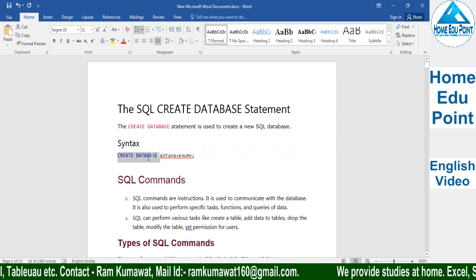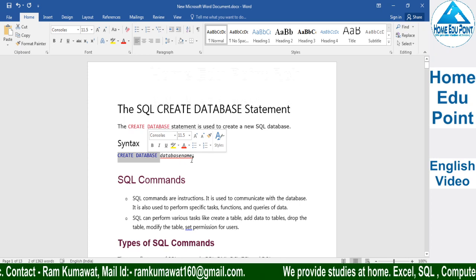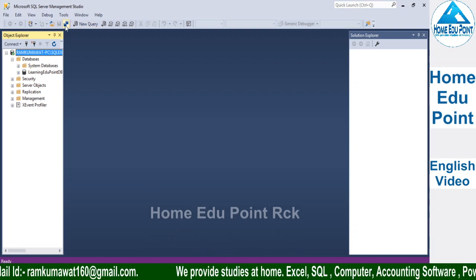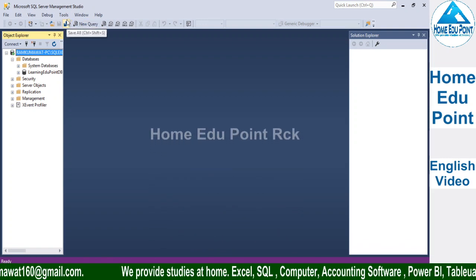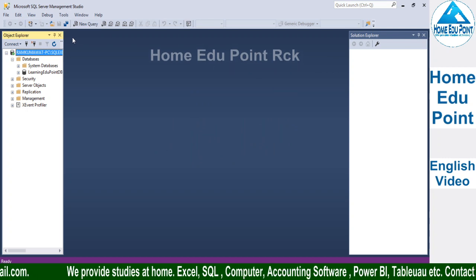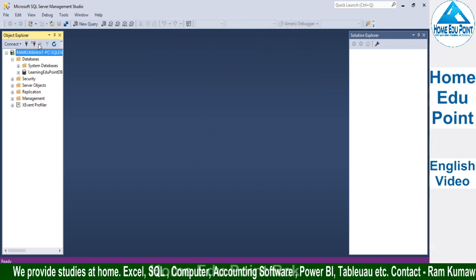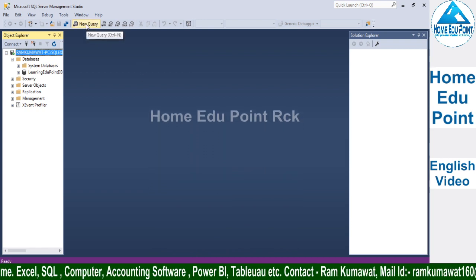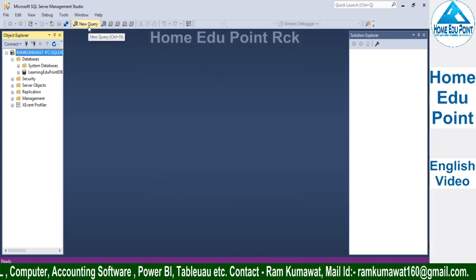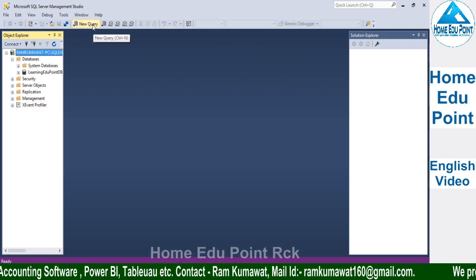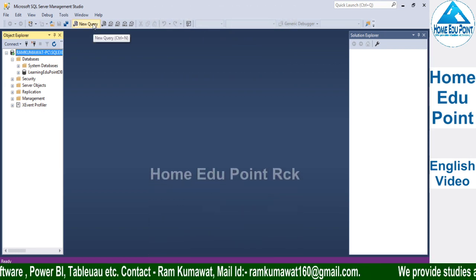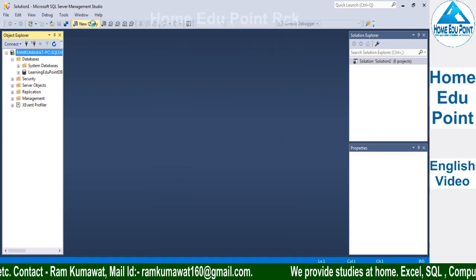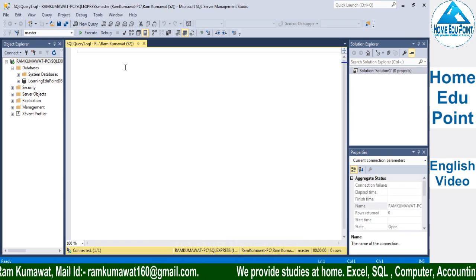CREATE DATABASE is a command and database_name is a name for your database. So we will open Microsoft SQL Server Studio. So we will run a query. We will click on New Query. Otherwise, from the keyboard, Control plus N. So I'm clicking here. Okay.